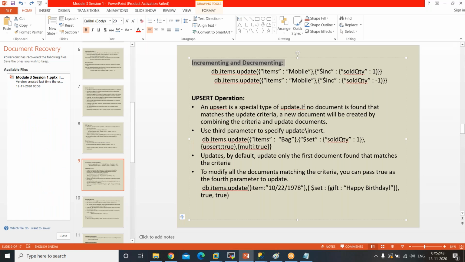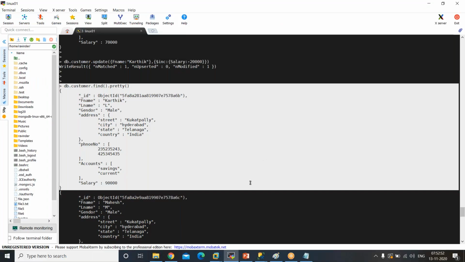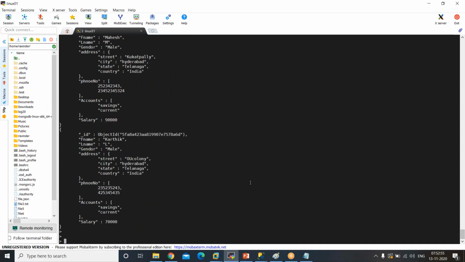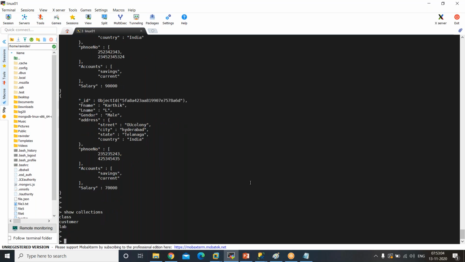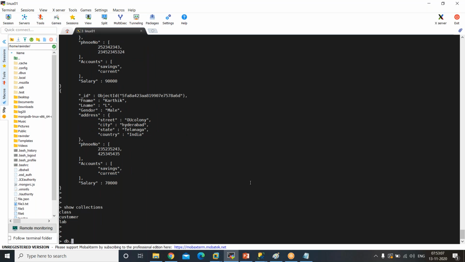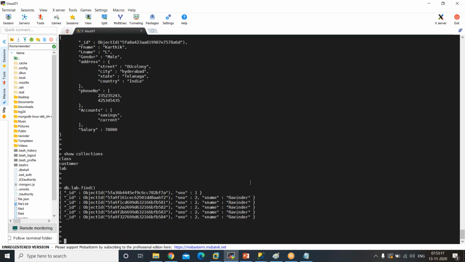Upsert. This is one of the very important operations, especially upsert. This is a bit of a lengthy topic for us. Anyway, we'll spend time. Upsert is a very good operation compared to others. So what I'll do: show collections. I'll pick a small collection so that you understand well. db.lab. What do we have in lab? Okay, anyway, upsert I'll talk about.